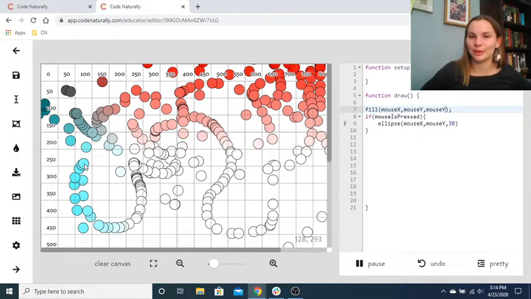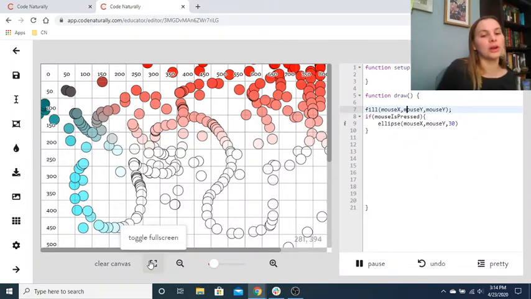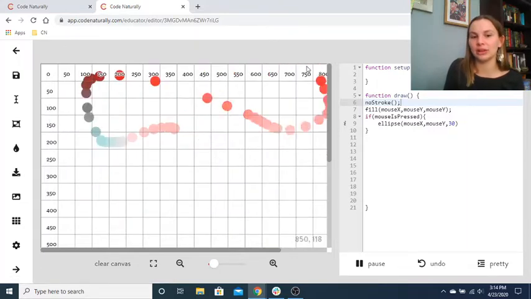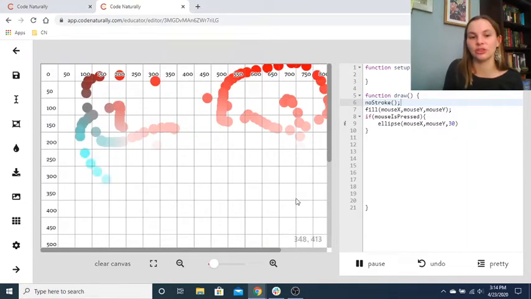Don't know where I was going with that. But you just have to write, instead of writing X, you have to write mouse capital X. And if you did this with a lowercase x, it wouldn't work. If you did it with a lowercase y, it wouldn't work. You could add in my favorite line, which is no stroke with a capital S, and that will get rid of the outlines on the outside of your shapes.